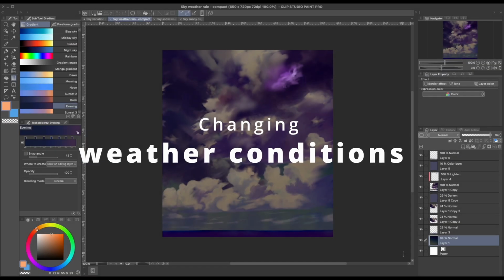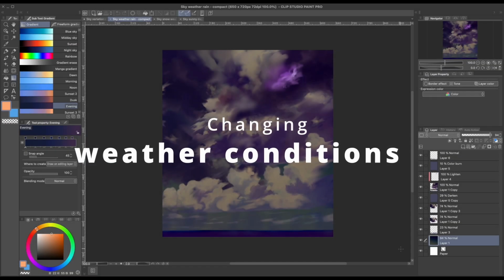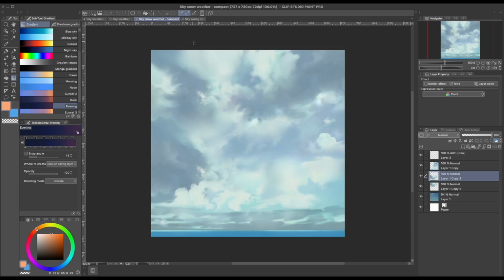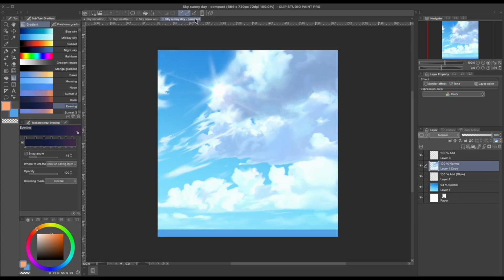You can use all the tips I've shown you to change the weather conditions, always using the same sky as a starting point. You just need to adjust the tonal correction and create layers on top of the cloud to modify the light according to the result you want. Here I made a rainy day, a snow day, and finally a sunny day.